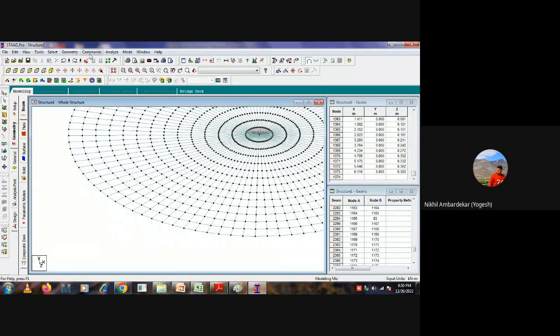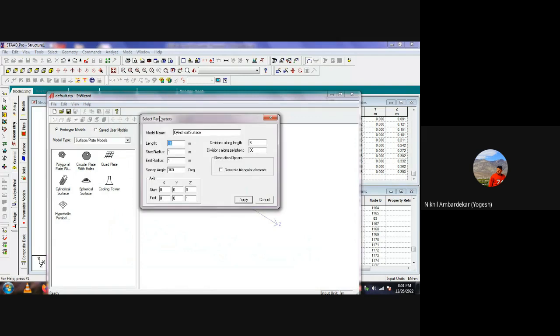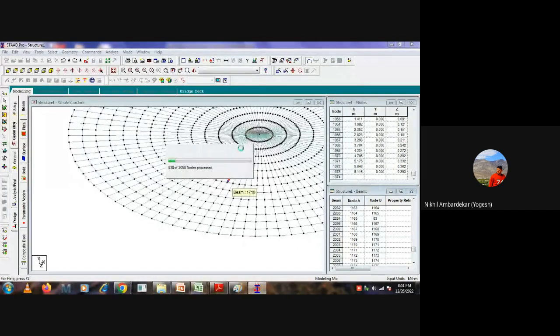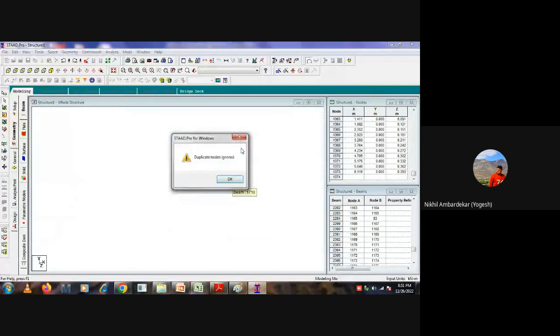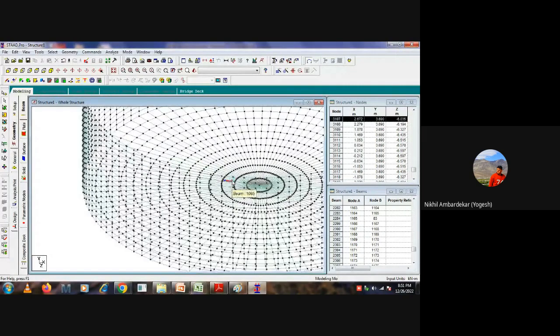Okay, again I will add it and save it as the final one. Geometry, run structural wizard, plate models, 4.1, 98, 0. Okay. Done. Save.